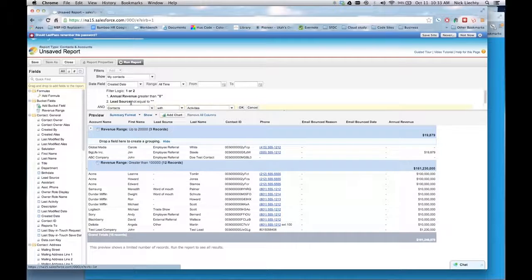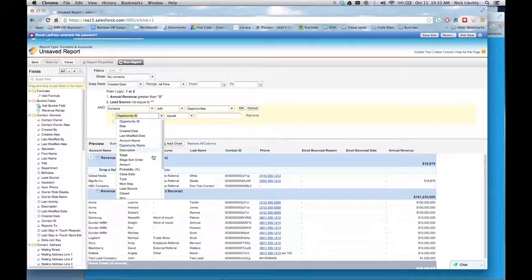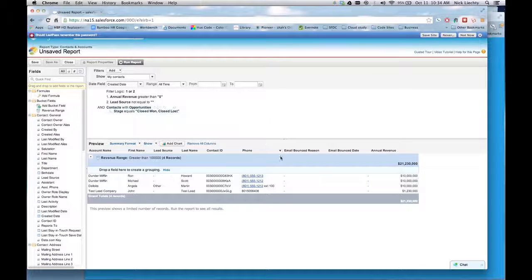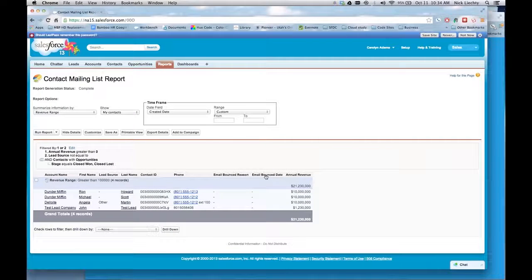We can also do a cross filter, and we can say, show me, let's say, contacts with activities or some other, let's say, with an opportunity. And then we can put one on the opportunity as well and say opportunity, let's see, stage equals, let's say, closed won and closed lost. So we insert those, click OK, and so we've filtered that down quite a bit to get a very narrow range of exactly what we're looking for. So that returned only 4 records.